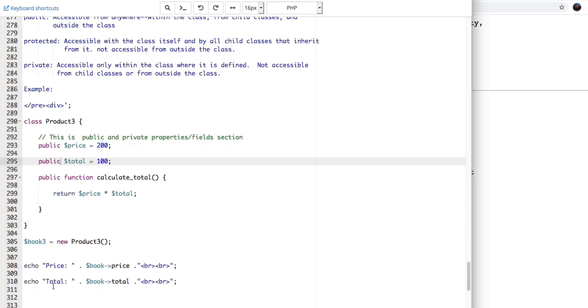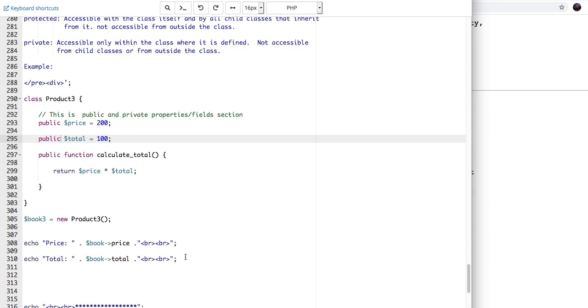See why, guys? This is a strange thing. It's public. I should be able to see it. This is what I'm talking about, having problems. Well, you see what I'm talking about, right? This is public price 200. This is public total equals 100. I'm supposed to see it too. I'm supposed to see 100. I'm not seeing what the problem is.